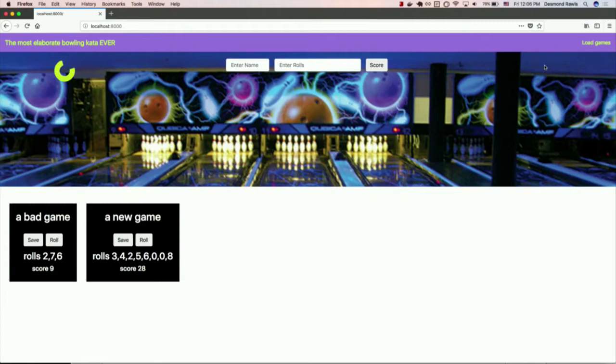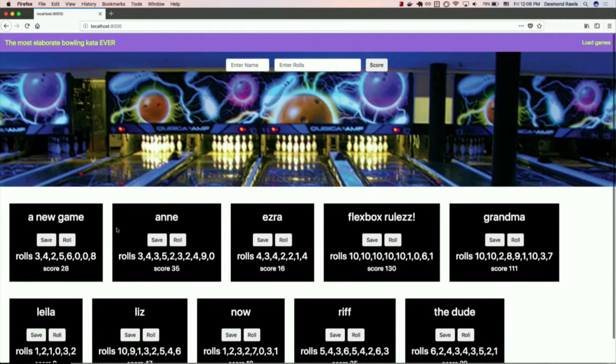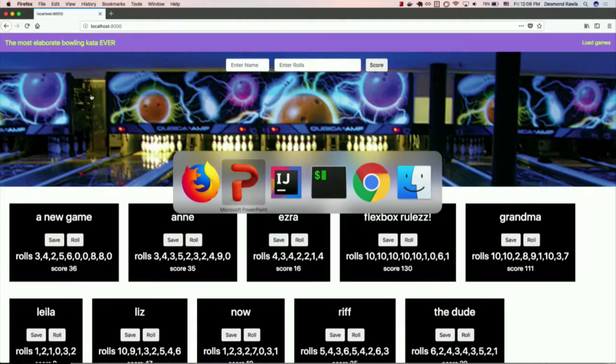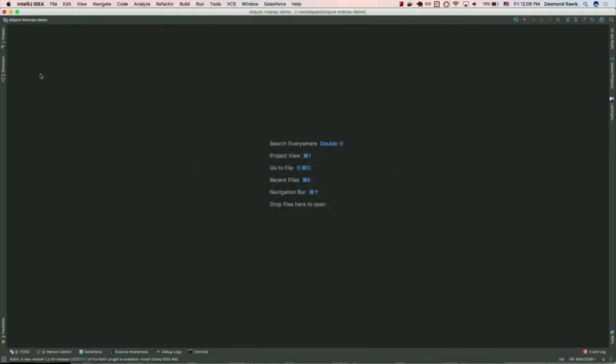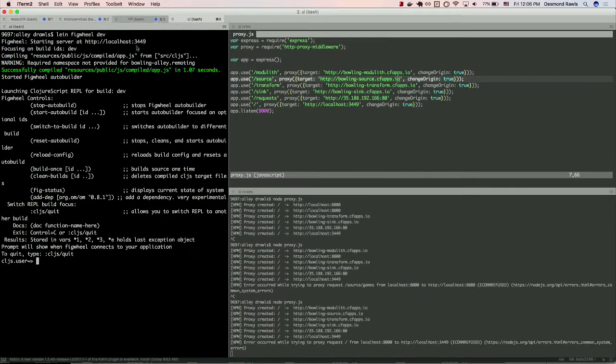And we can also load games that are already in the system. So if I load all the games, then the one that I just saved is right here, and I can continue with it, okay? All right, so this is what we have, and everything is working very well, but things will change. So this is running with ClojureScript.